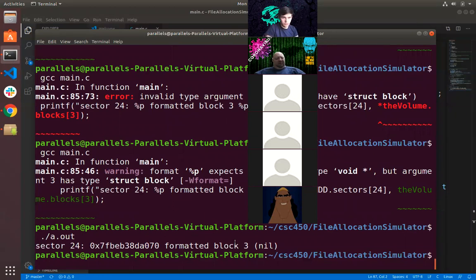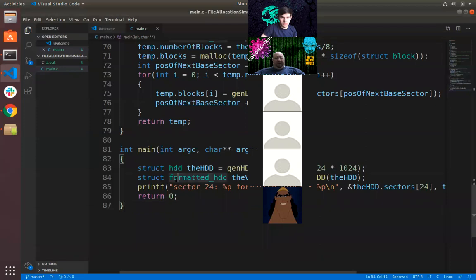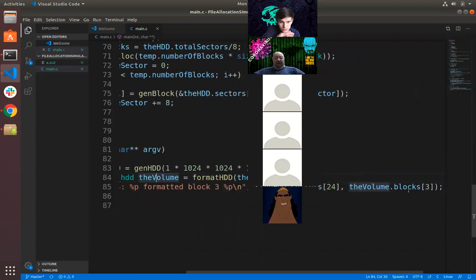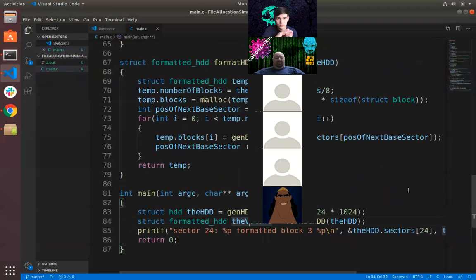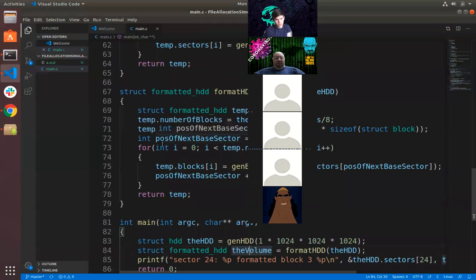Why does this guy, block 3? And I did use the formatted thing, and I did format, right? Format hard drive, the HDD gives me the volume. And I did say the volume blocks 3. What does the volume do? This goes through and it sets temp blocks at bucket I equal to gen block, passing it the address of a sector.